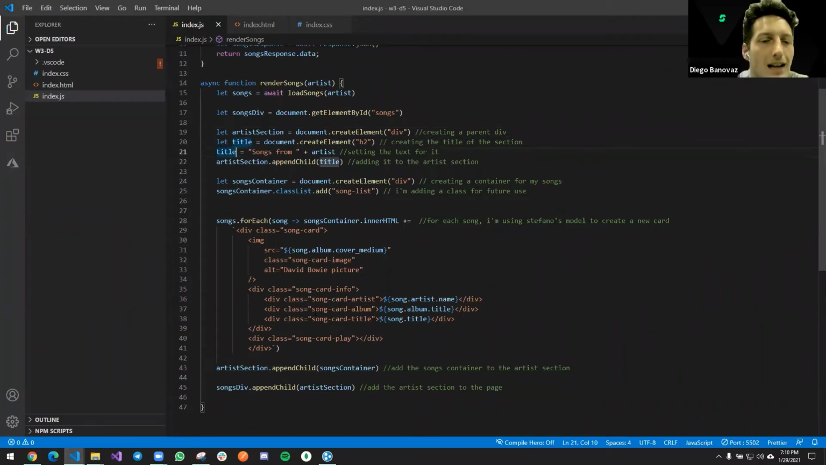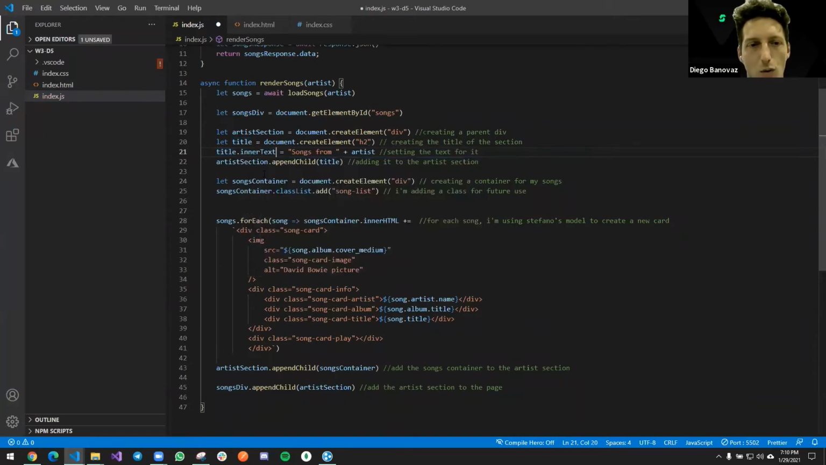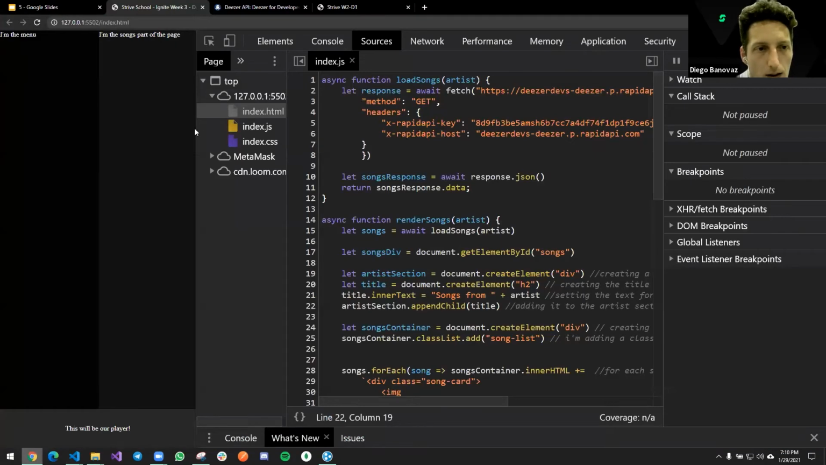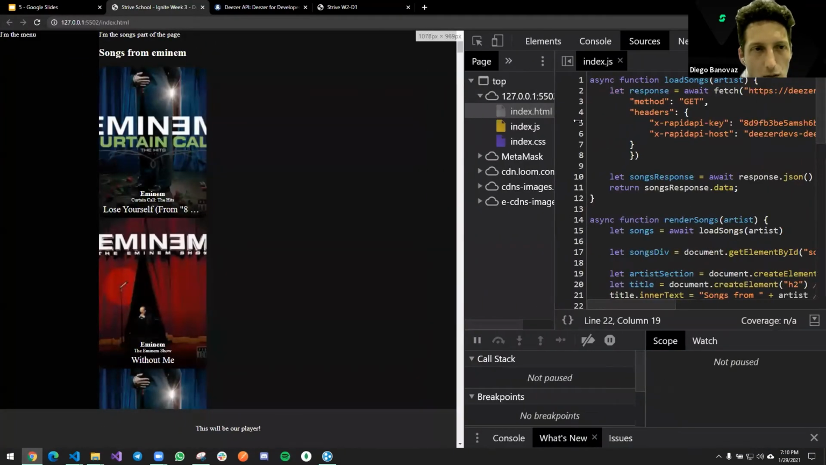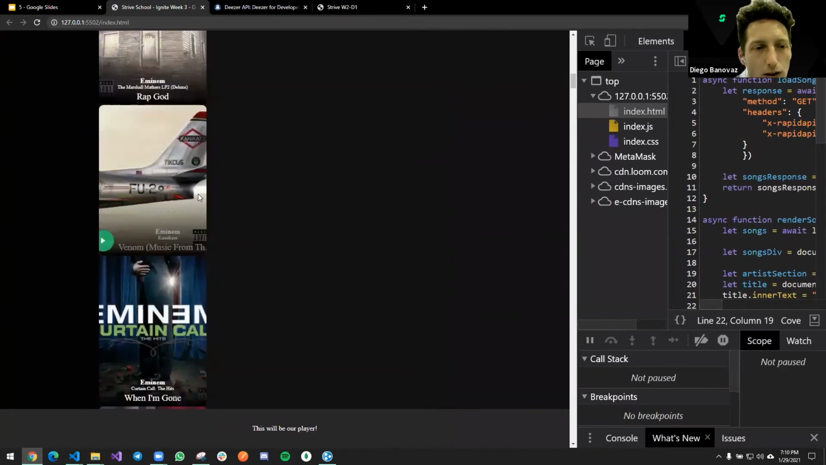Here, I should not set title equal to songs from artist, but I should set the inner text of it, because otherwise I'm definitely replacing it with just a string. And of course, it was complaining about it. Okay, still some work to do, but as you can see here, we get our title for each section.